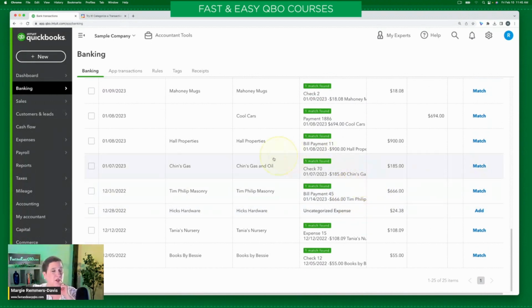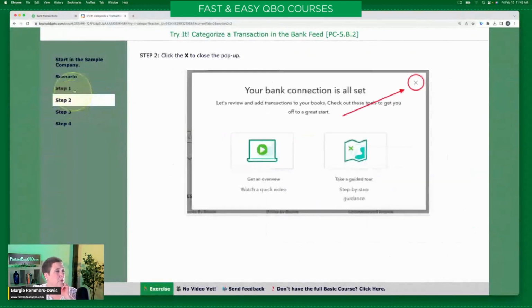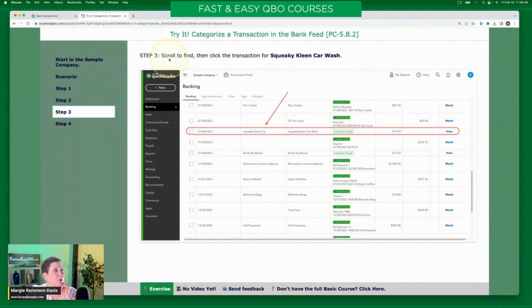All right, so back to our exercise. We did banking and then banking. We clicked X to close the pop-up. Now we're going to scroll to find and then click the transaction for Squeaky Clean Car Wash.